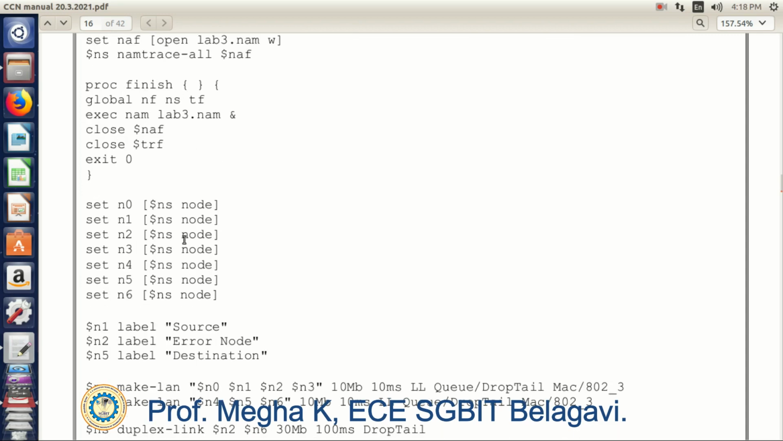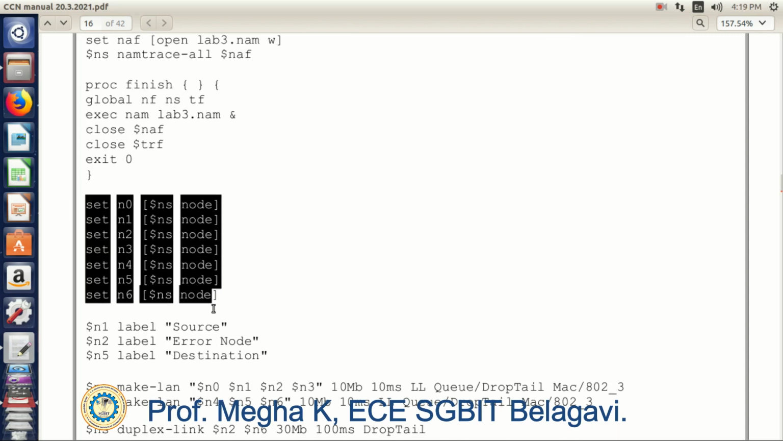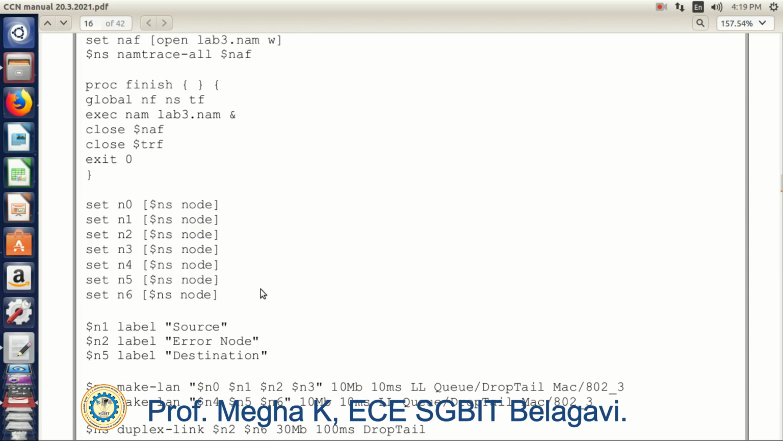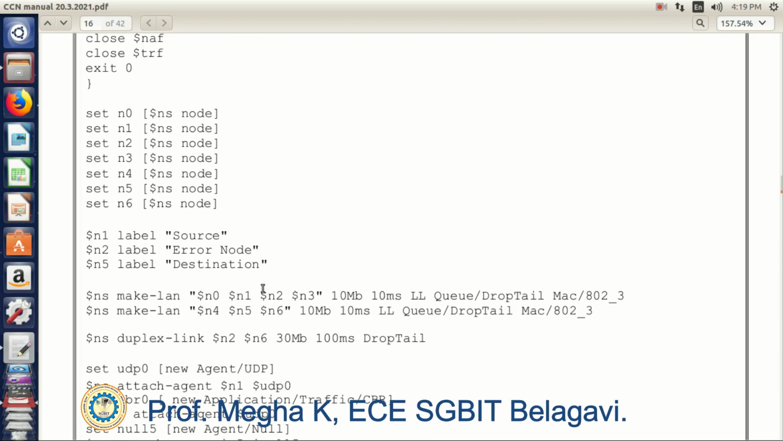Okay, so before that we need to define nodes. For creating 7 nodes, I'll set node with node parameters. So I am creating 6 nodes in the example, you can see this. Now I need to define a source node, a destination node and an error node. What happens in the LAN is that the LAN cables will use the bus topology. In bus topology, when one node wants to communicate with another node, direct communication is not possible there.